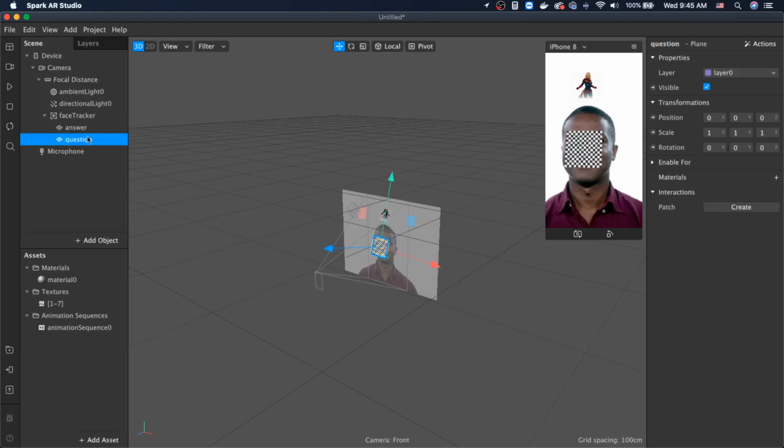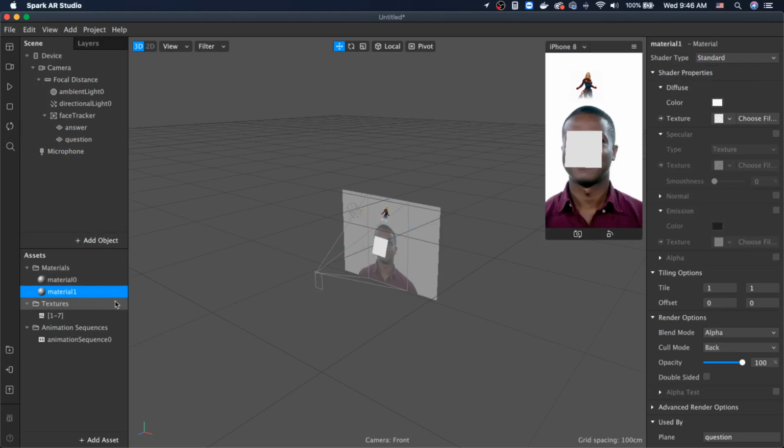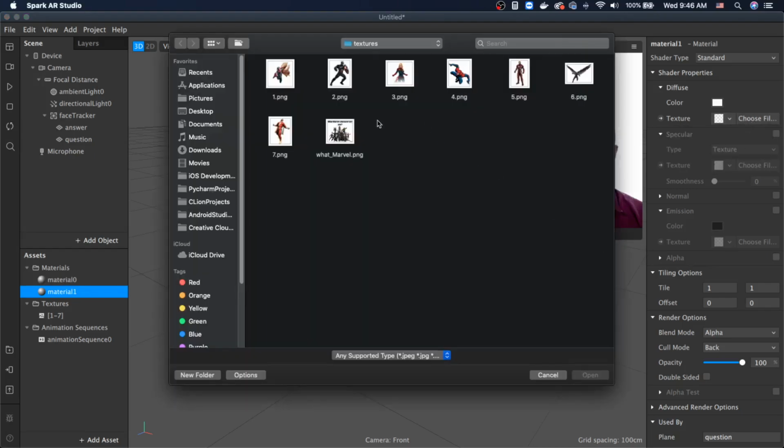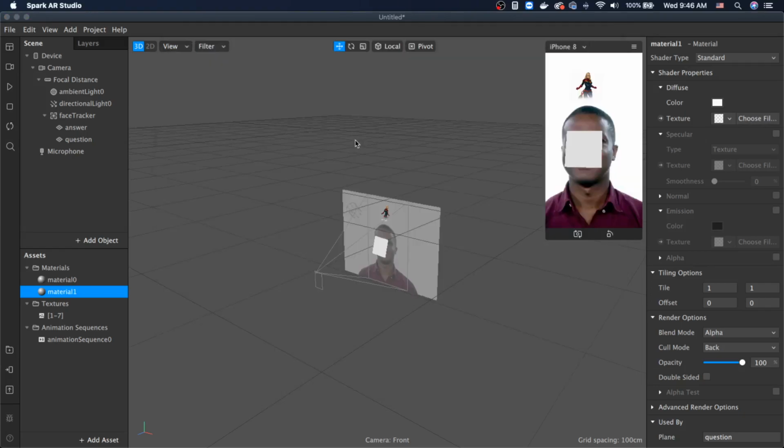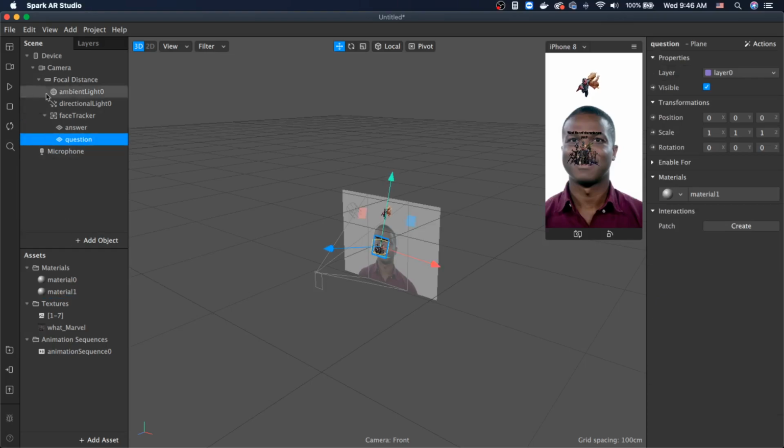In the question, we will add another material, create a new material. In the new material that we just added, we will be adding the question image. So that's a specific one. In the future, I will leave a link with my images and other things, so you can play around and create from scratch on your own.